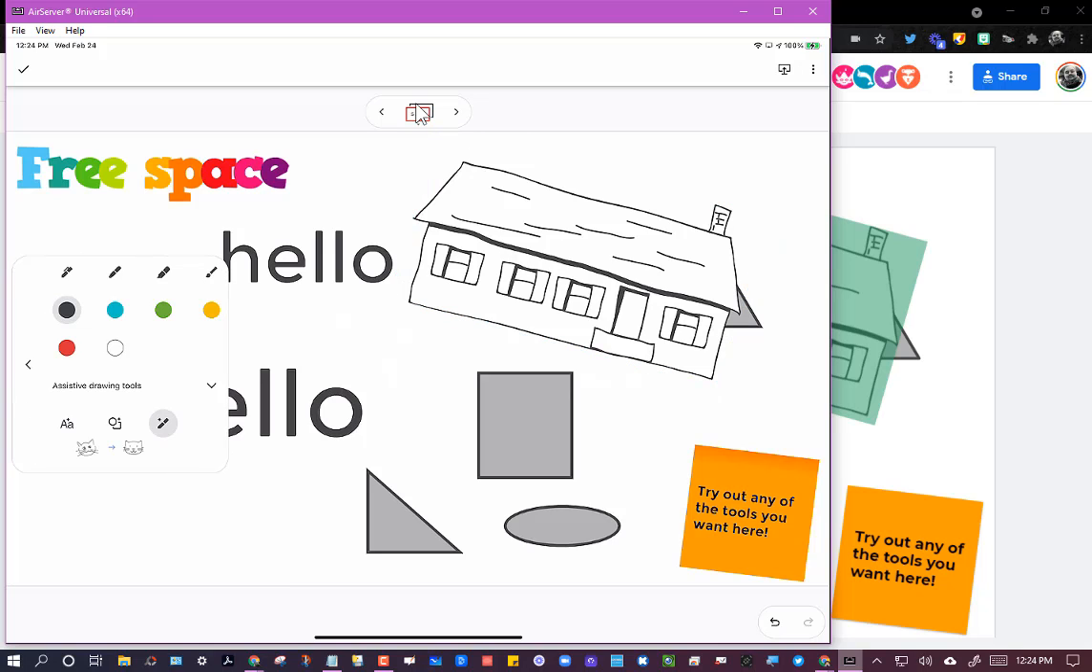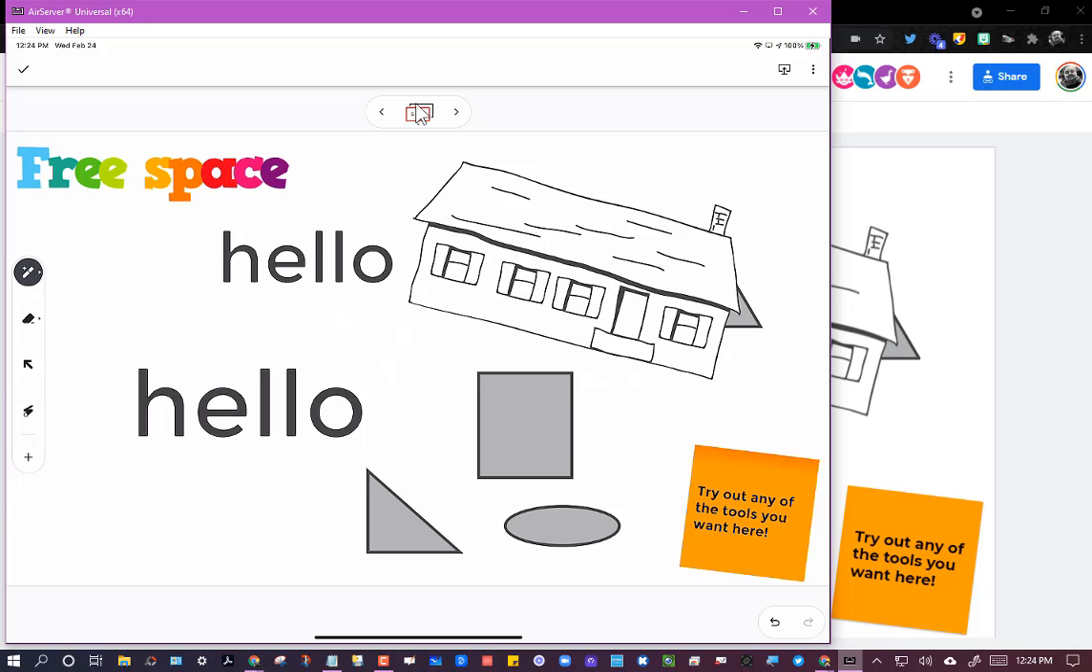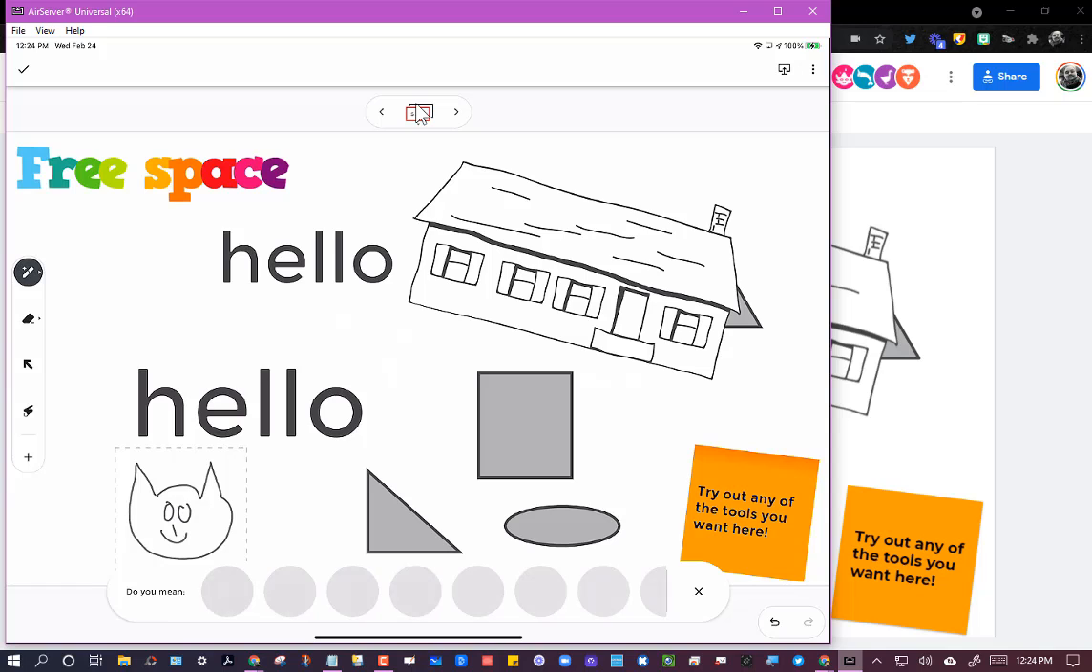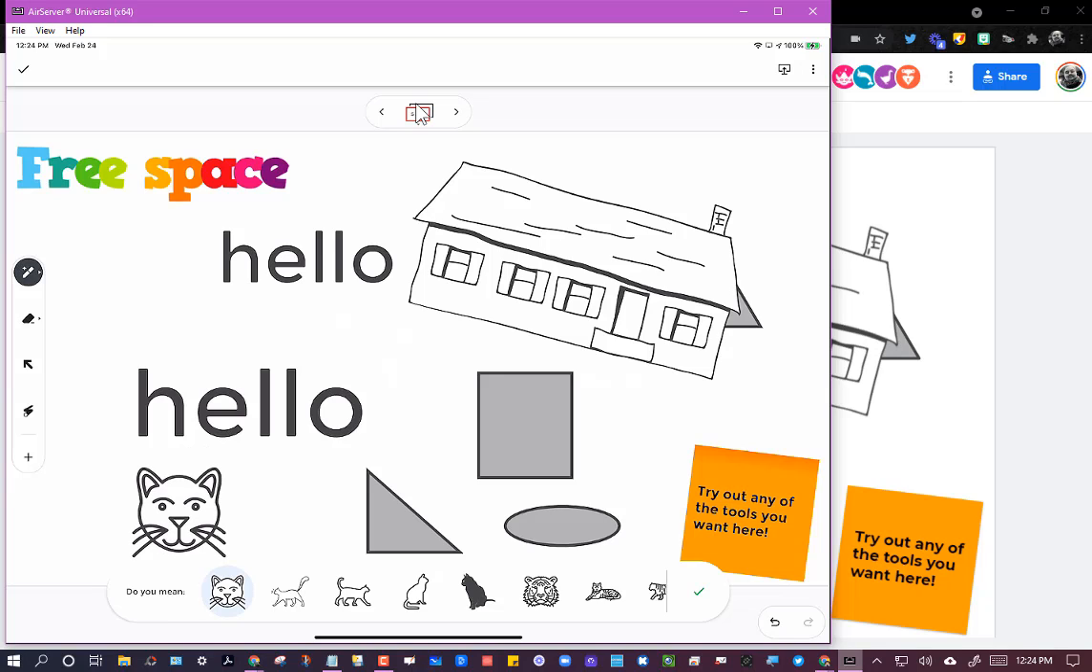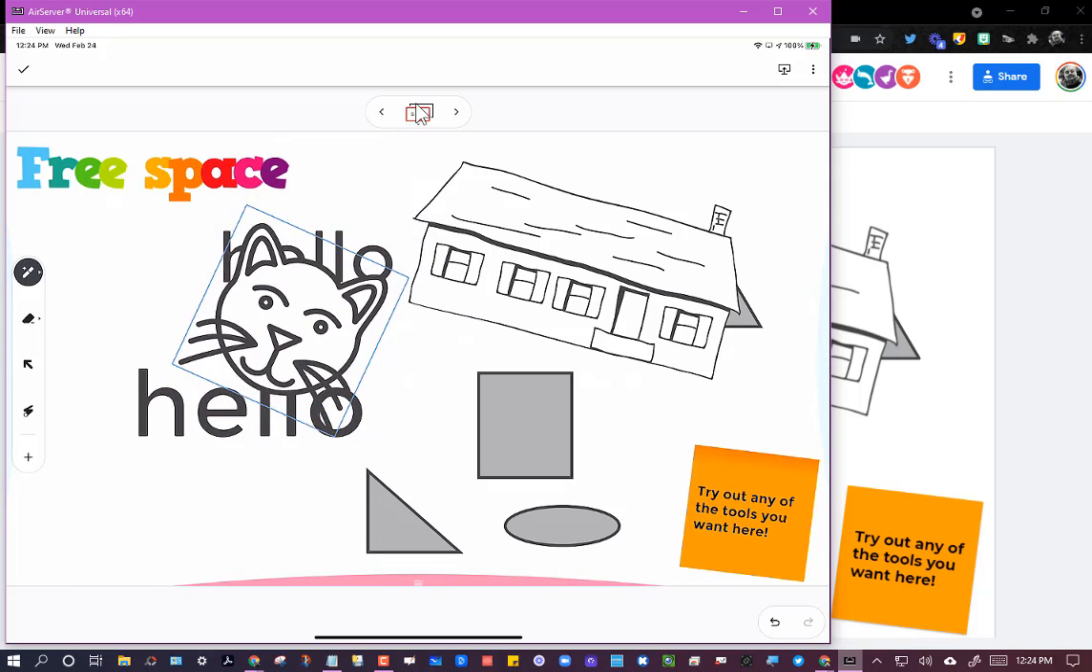Assistive draw is just really interesting to try out. Like they show, like you're trying to draw a cat and it puts that in there. Let's see if I can even try that. Let's go this and this. Do I mean? Sure, I mean this kitty cat right here. And that puts that in there right for you. And then you can get rid of the menu. Again, I can make it bigger.